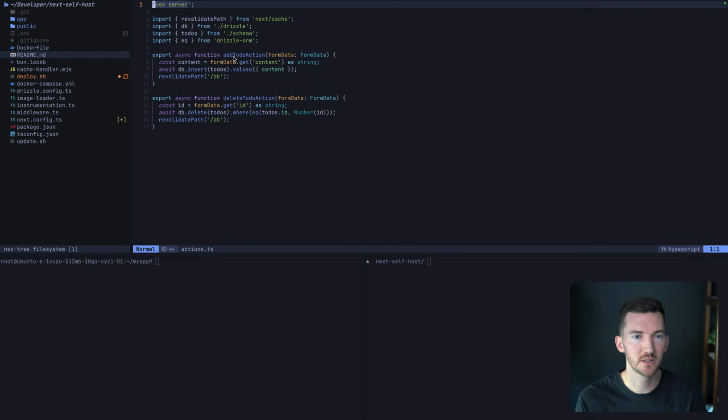For our actions, pretty simple. We just have one to add, which inserts and then revalidates the path, and then the same thing with the delete to-do action.